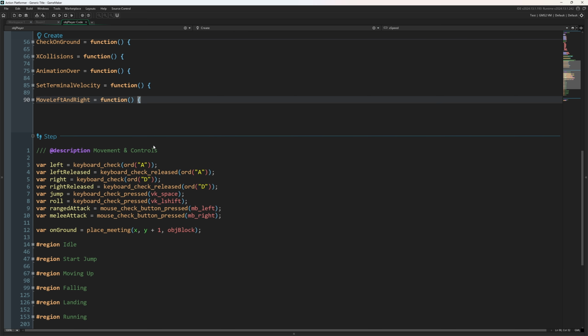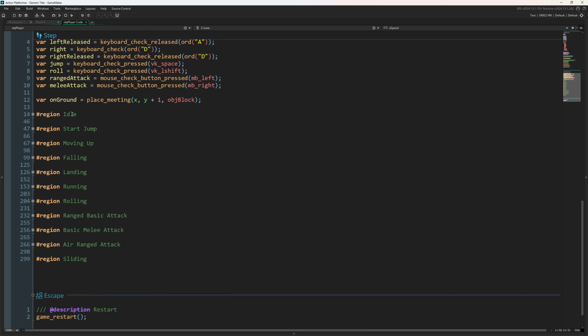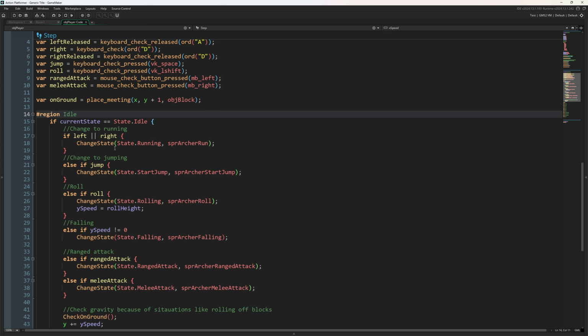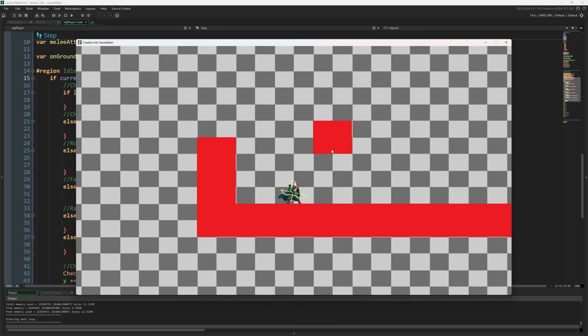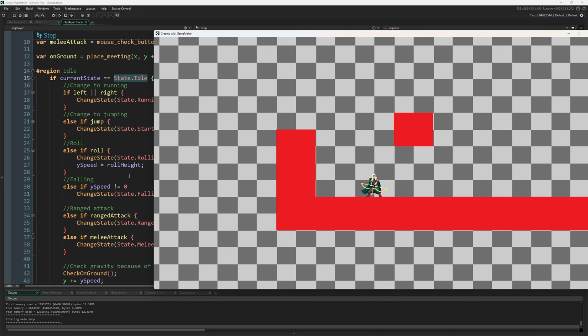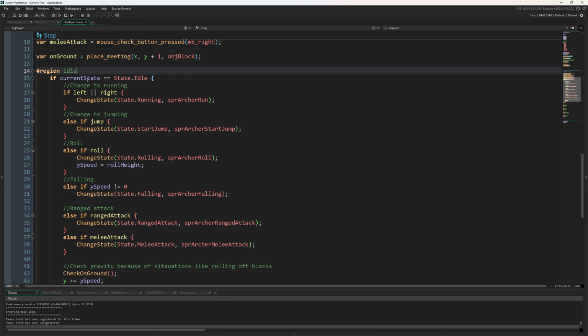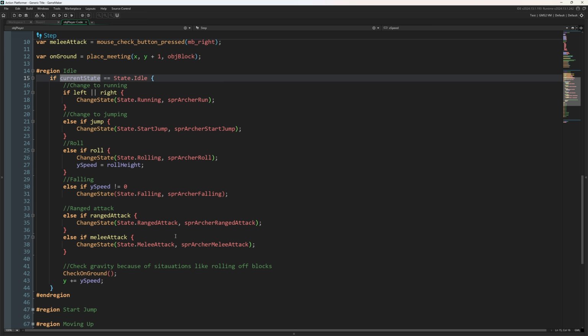The bulk of the code lives inside of this step event, and I have it all inside of regions that are labeled. So I have idle, start, moving, falling, landing, and so on. Each one of these regions contains code that allows me to check if a certain condition is met. So if I'm in an idle state, let's load up my game to show you. If I'm in my idle state, the sprite that should be playing is the idle sprite. But you might notice that if we look at this code, it doesn't say that anywhere inside of here.